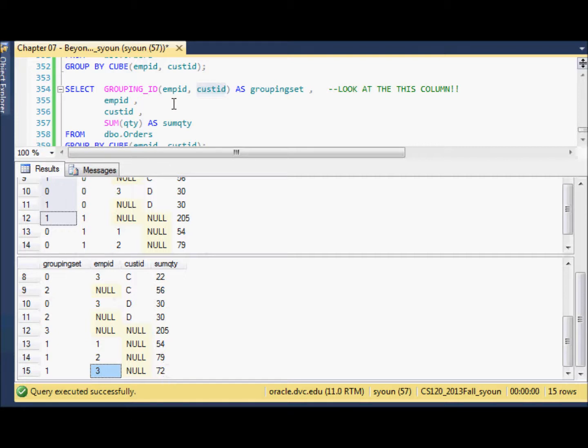So this is useful because it allows you to indicate the actual value. You don't have to worry about or know whether it's a grand total or subtotal, because when you see the 3, it means the grand total. This 2 means the subgroup of C. 1 means the subgroup of employee.